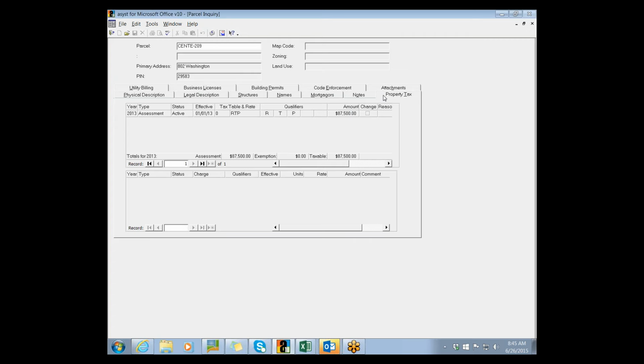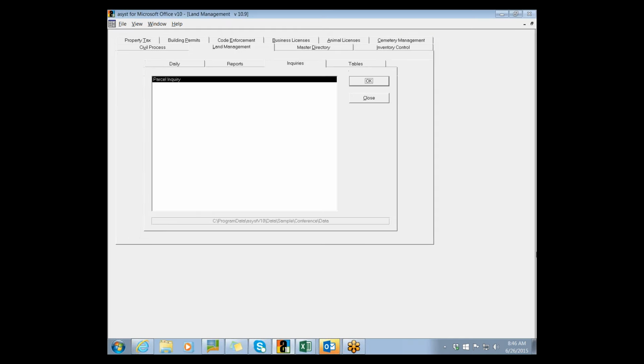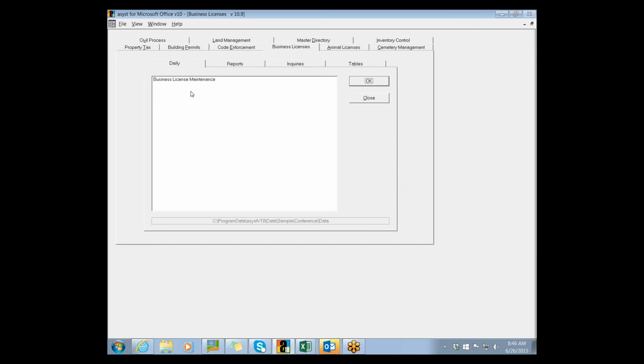So it's one integrated database, and business license is one of many applications that we have under the general government suite. So let's take a look at it. The way our menus are set up, things you do on a daily basis are under the daily tab. Things you do, your reports, those are under this tab.